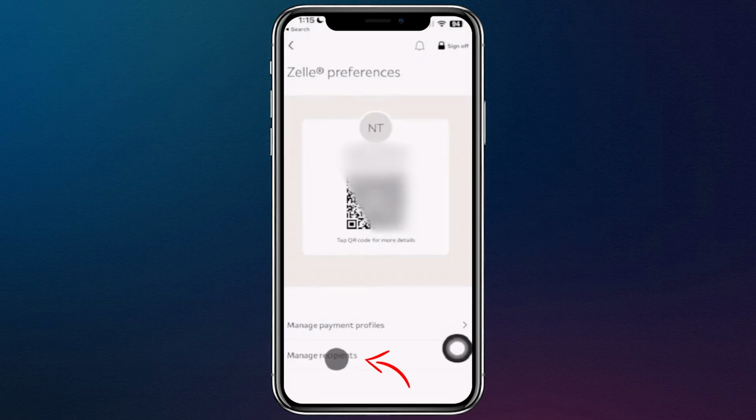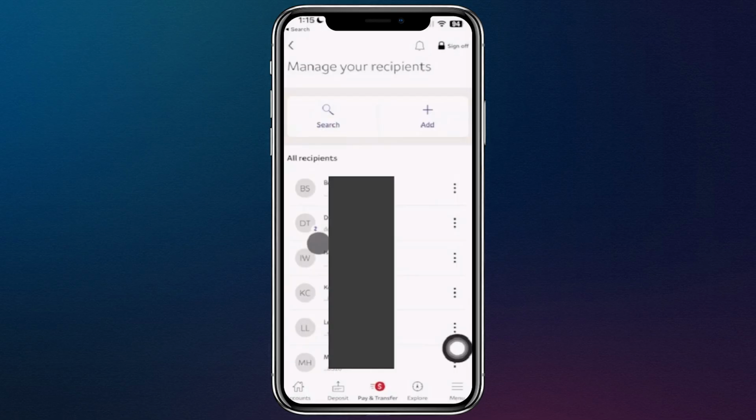Next, tap on Manage Recipients. This section shows everyone you've previously added. Each contact has their initials, and if you notice the small Z icon next to their name, that means they already use Zelle with their bank, so transfers to them will be smooth and quick.